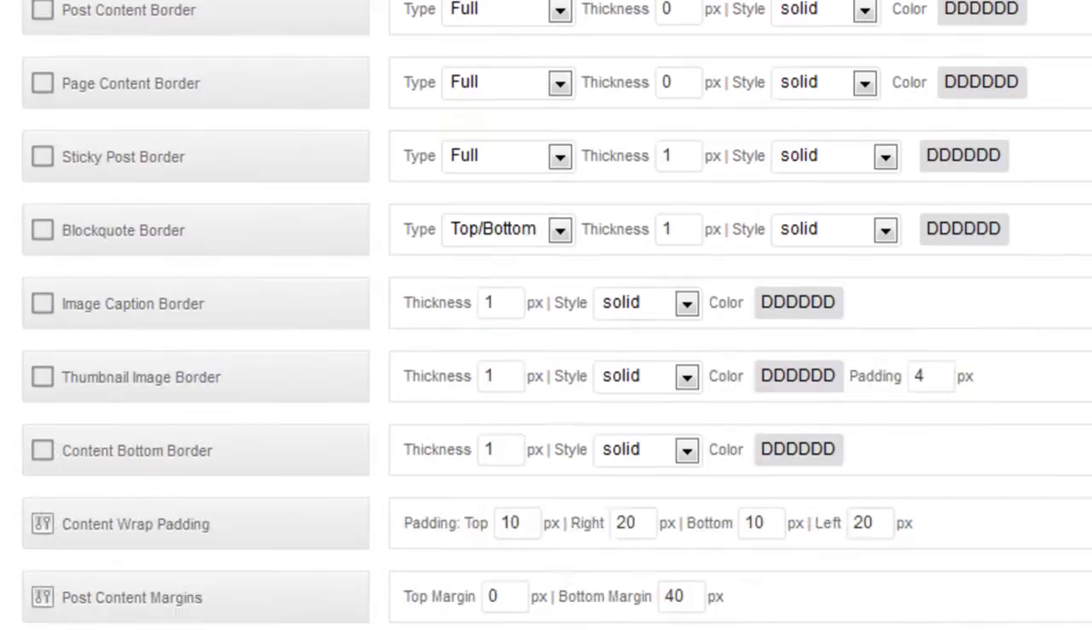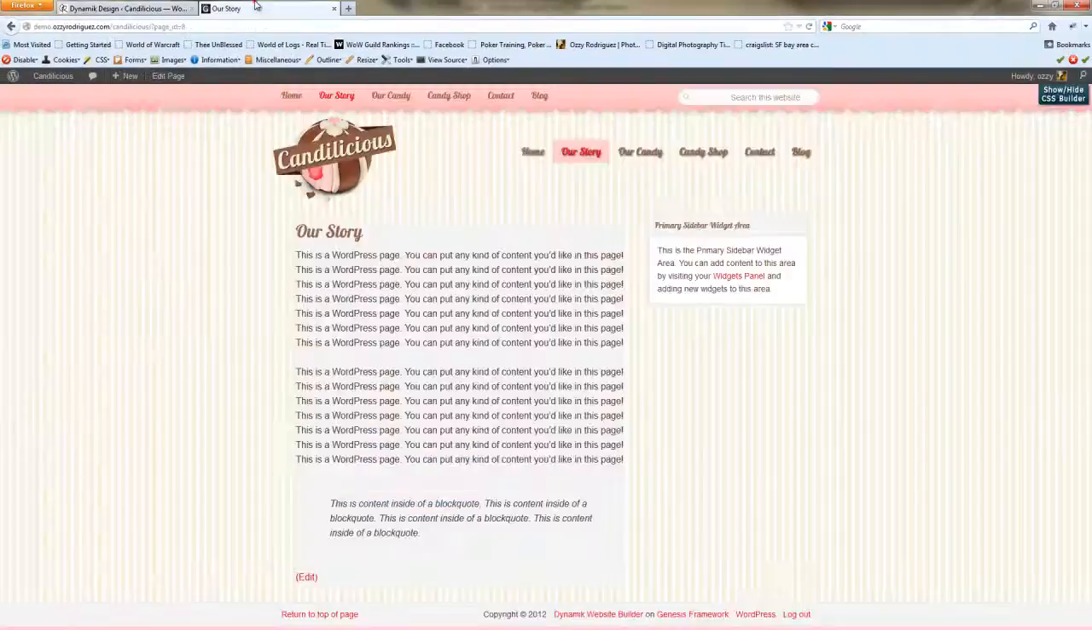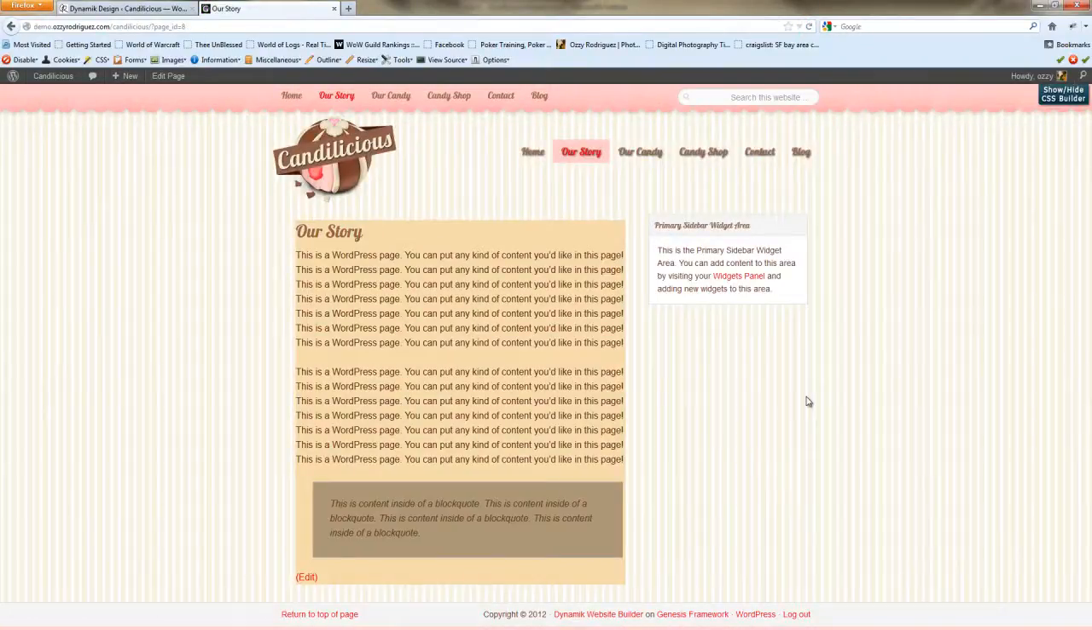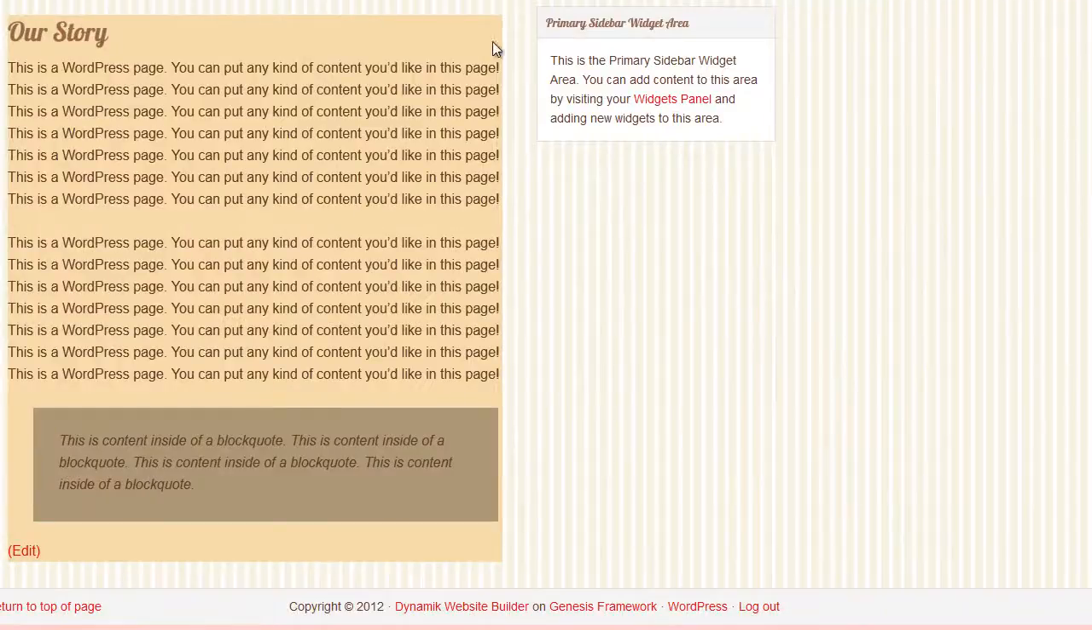And that'll be okay. We're going to get rid of the content bottom border. Leave these as zeros. Okay, let's save changes and see what that looks like. Okay, so I like how it stands out. The problem is it doesn't line up with the sidebar, our content. So we're going to adjust the paddings.